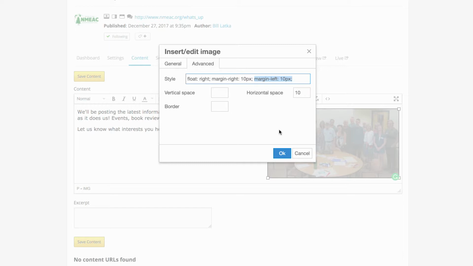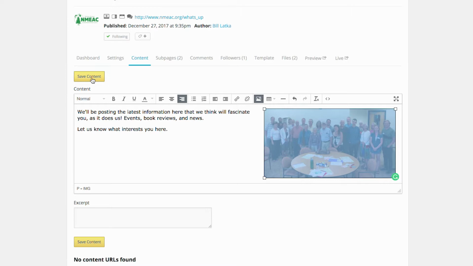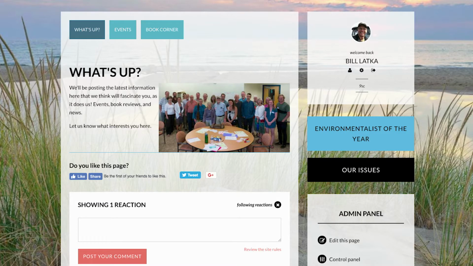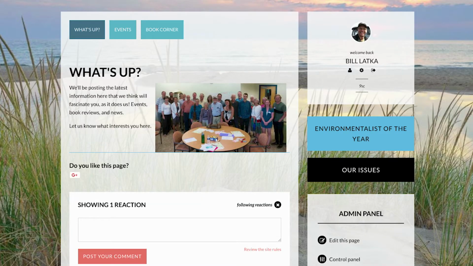Let's see what that looks like. I'm going to click OK, save the content, reload the page so I can see what it looks like. Now watch what happens. See the text right next to it. When I reload that page, now I have a little bit more space, and that looks nicer.